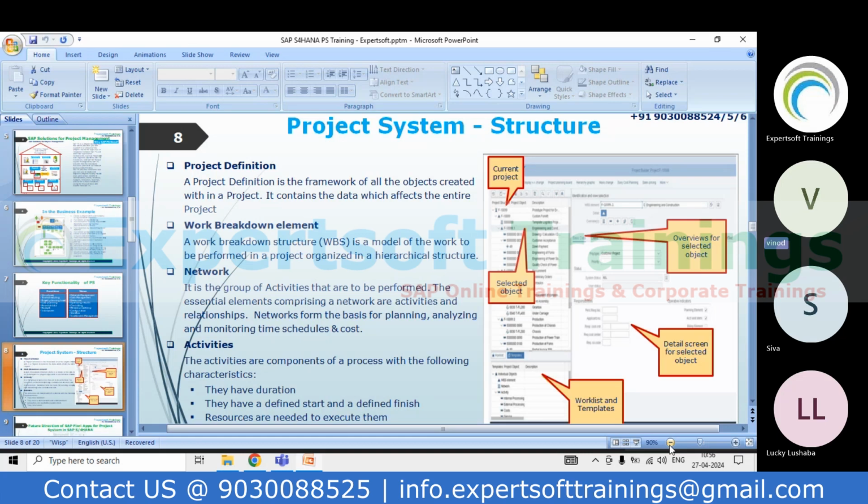Work breakdown structures. As per the business requirement, I'm going to distribute my work activities into sub-level objects where I'm going to capture the cost along with the revenue. So for that reason, I'm going to create a structure for the work breakdown structure.